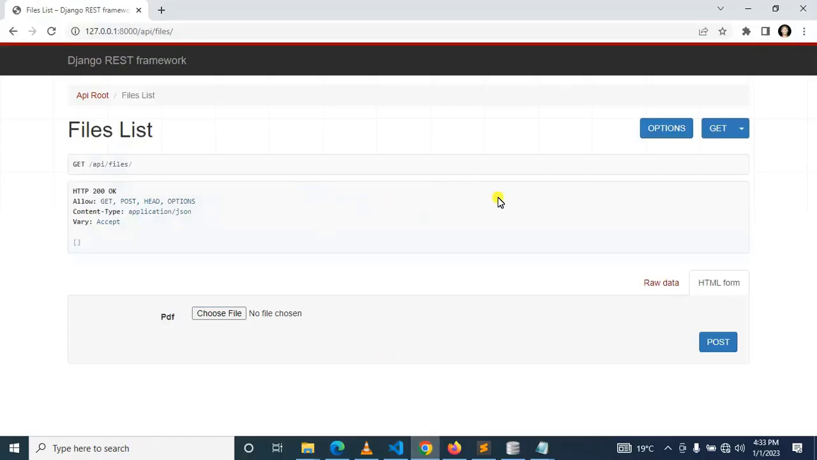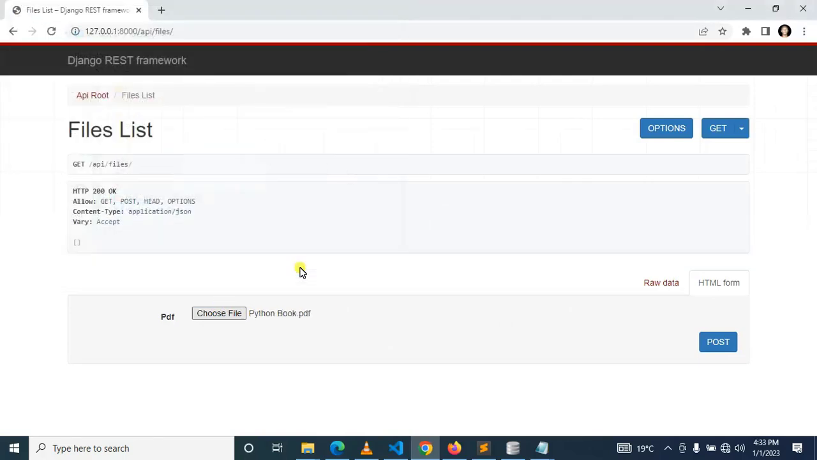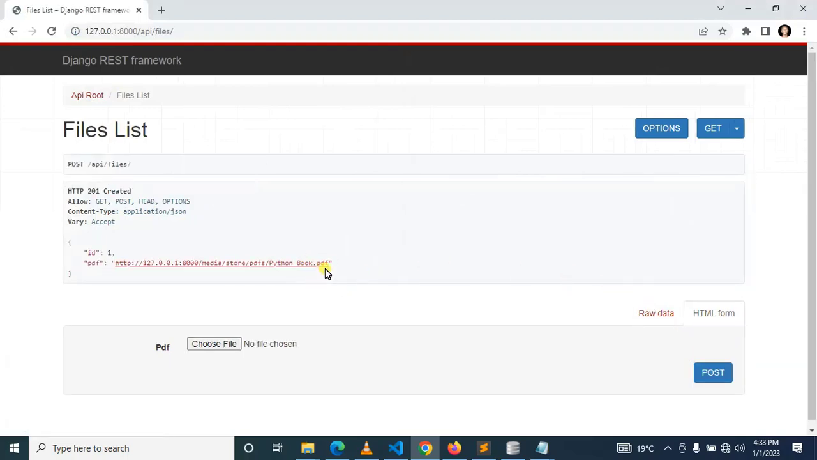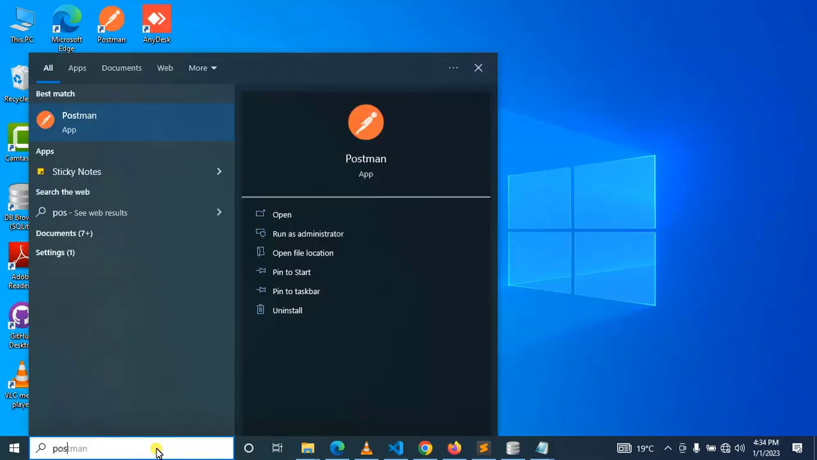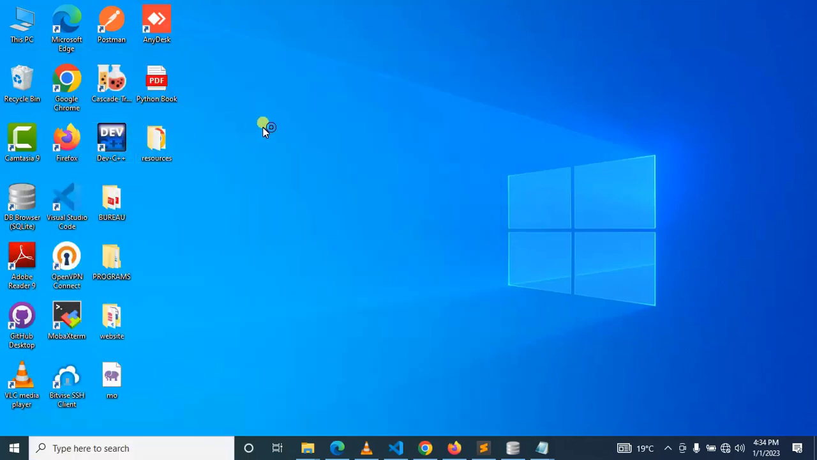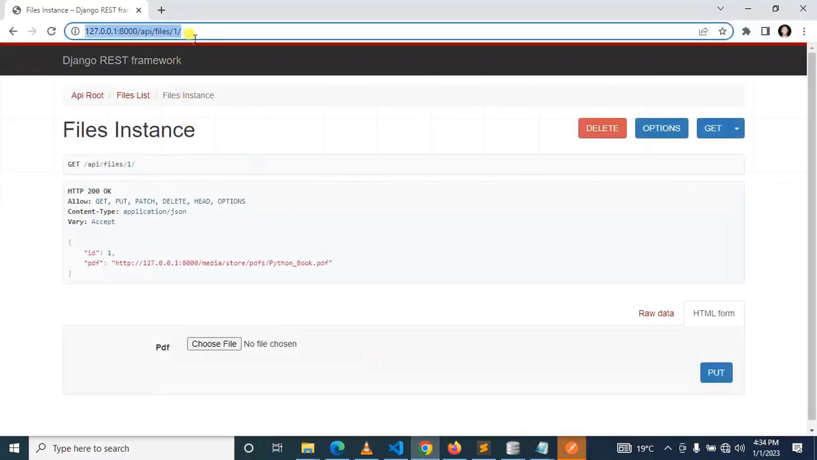Okay, so here, as you can see on our API, we can browse a file and we can post. As you can see, we have successfully created or uploaded one file, okay? And the one I put here, ID 1, you can see there is a get method, there is a delete method. You can install Postman if you have interest to use it for testing your API. Here I can test my API on Postman.